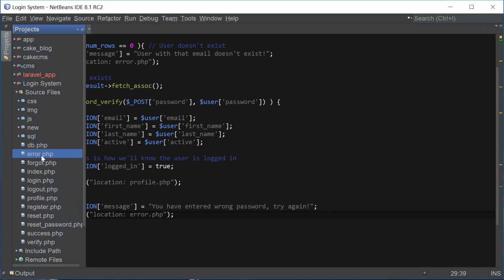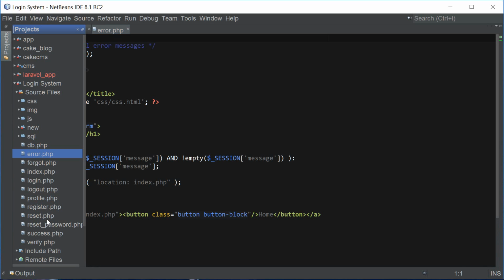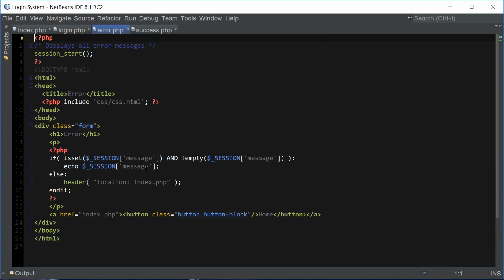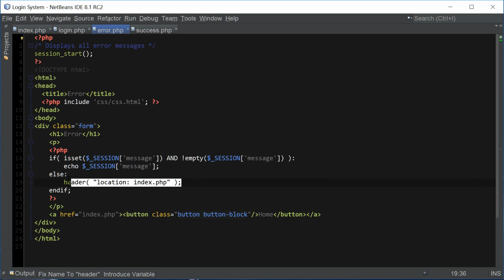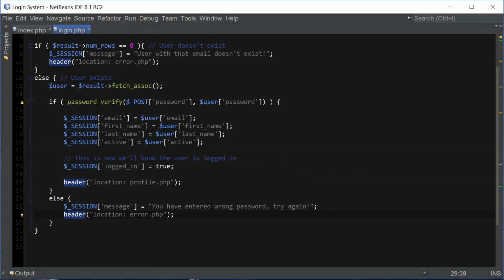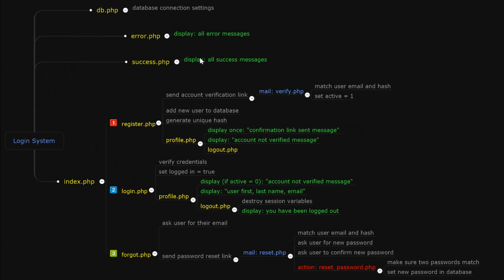Okay, so the error page and the success page, I just want to show you this real fast. The error page is just displaying all the error messages, and the success page has exactly the same code with the exception that its title is success and the heading is success. In the error page, its title is error and its heading is error. All it's doing is displaying a session message, and we first make sure that the session message is set and not empty, and if it's empty, we simply redirect back to the home page. So that's the functionality of error and success.php, and again, this is exactly what we have here on the chart.